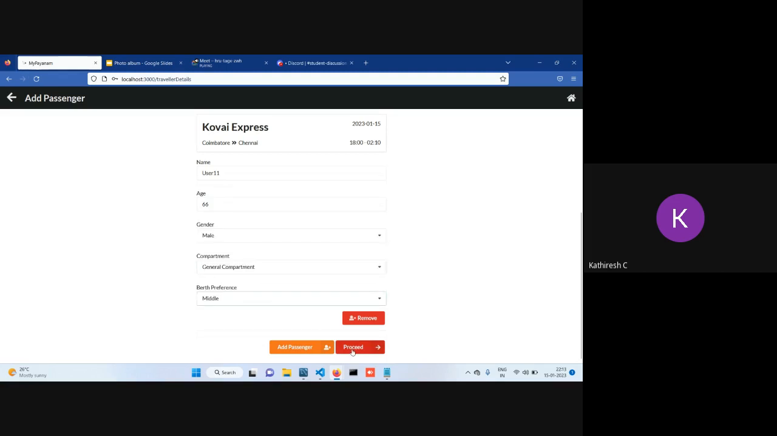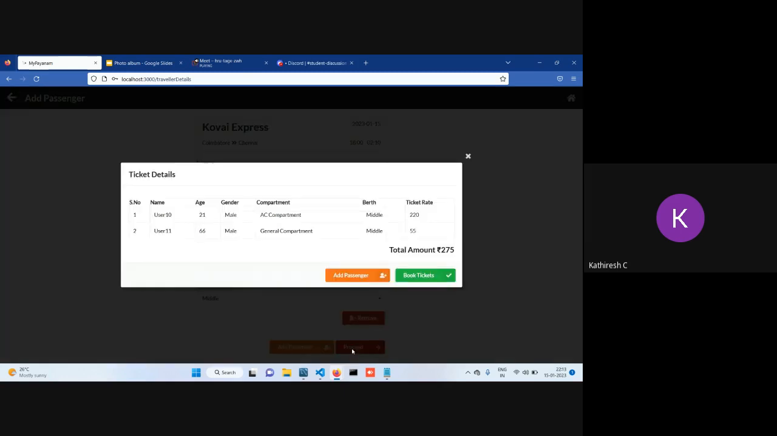For this, I click proceed. It shows me a table of the rate of the tickets. For the first user, his age is 21, and he chose the AC compartment. For this, in MyPayanam, the AC compartment ticket costs 220, and he's an adult.